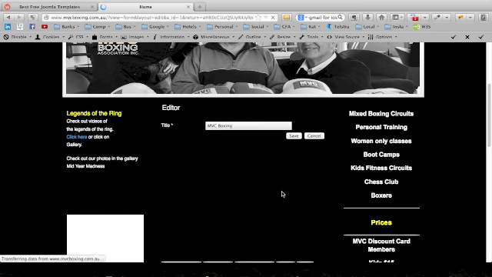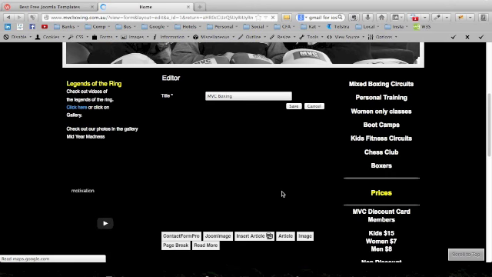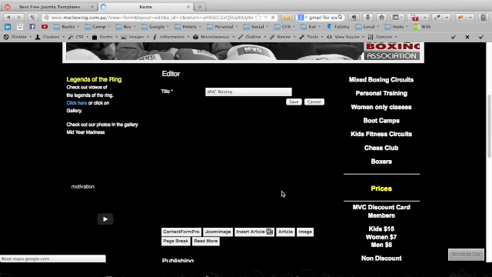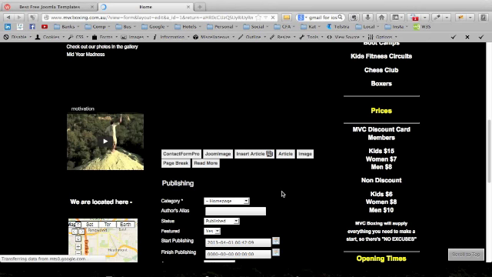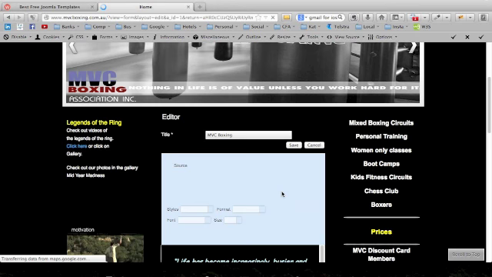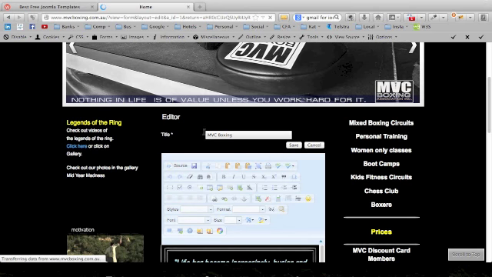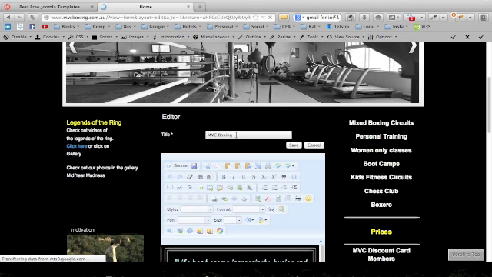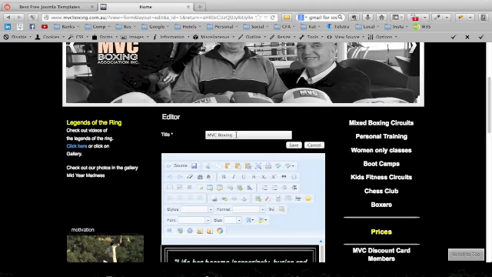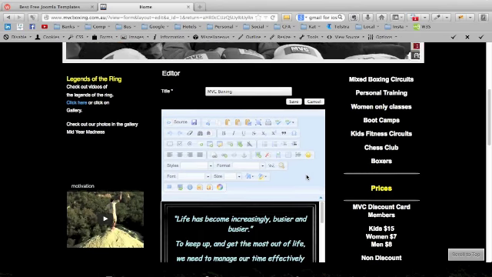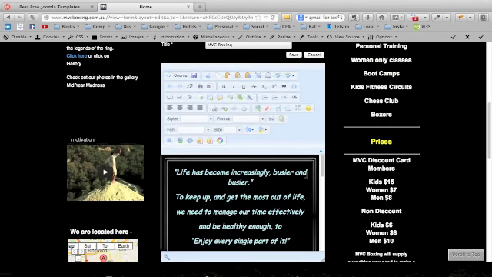What you've got here is the edit view of that article. What you have is the title. We do not change the title at all. When you're actually editing, do not change the title because the back-end programming relates to that. What we've got here is the actual editing tool.